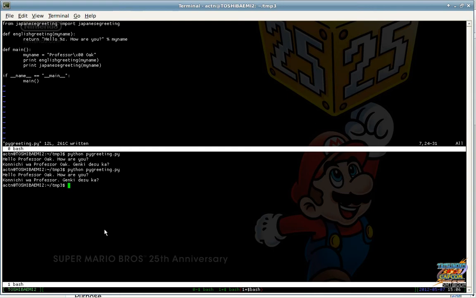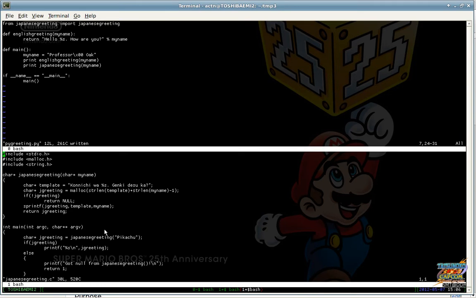What happened to that O? See the bottom one, the Japanese one? The Oak disappeared from Professor Oak. Why is that? For those who know C, a string in C is a long set of bytes until it runs into a null, right? You give it a pointer, and from there it marches forward through memory until it hits a null, and from where it started to where it hit the null is the string.